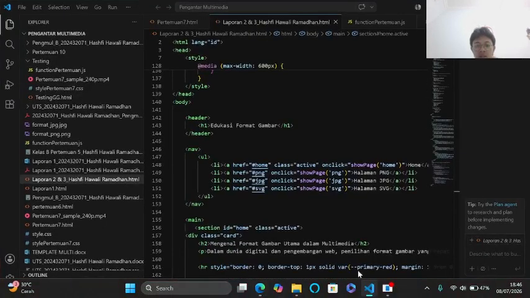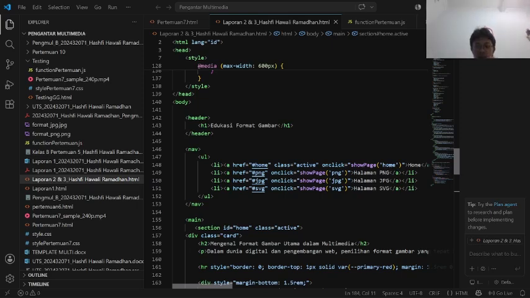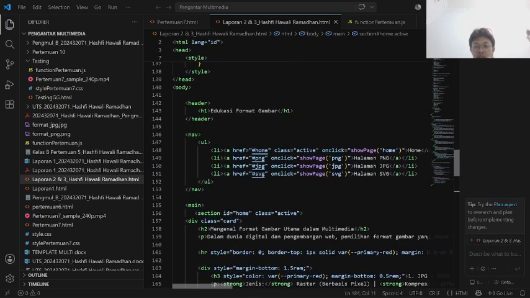Okay, now let's break down how this website is built structurally. I chose to implement a single page application, meaning all content lives inside one single index or my project.html file, and we use JavaScript to swap views. Starting at the top of the body, we have the header tag containing our main title, Edukasi Format Gambar. Directly underneath, we have the nav navigation bar.